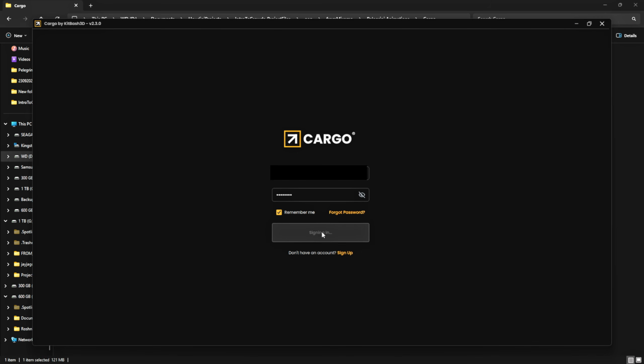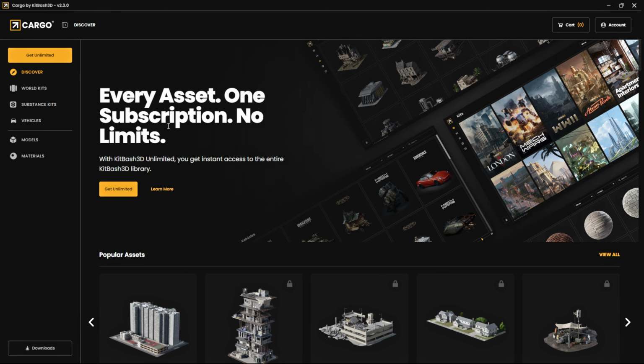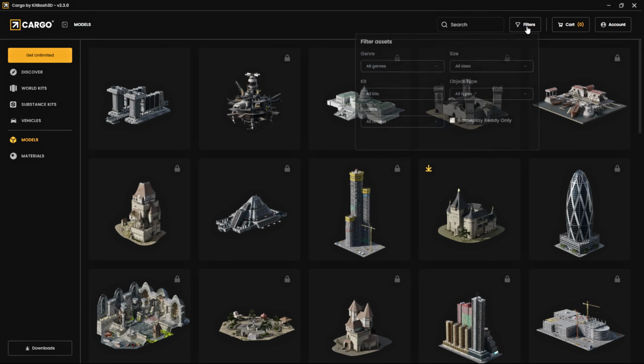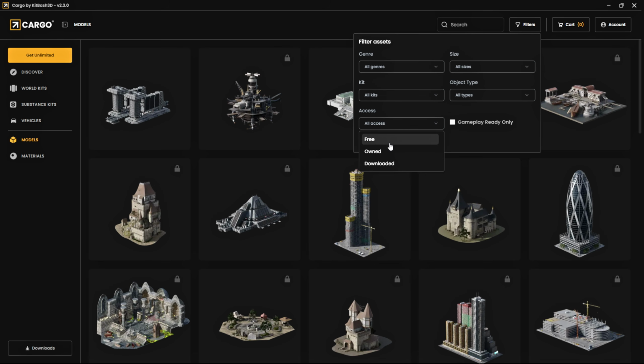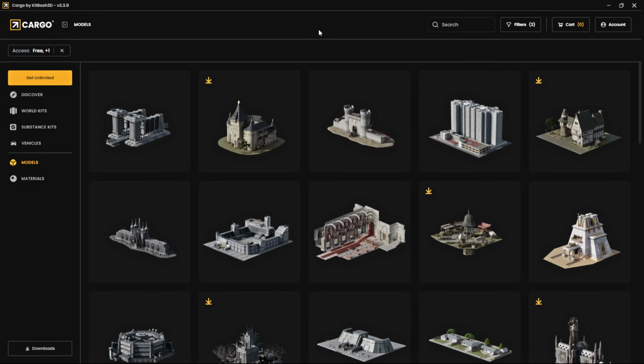Once you have Cargo open and you have logged in with your KitBash 3D user ID, you can either get the paid assets or if you come down to models, we can filter it. And in filters, we can set the access to either free or already owned. KitBash 3D from time to time will provide you with free assets that you can use to build your scenes.